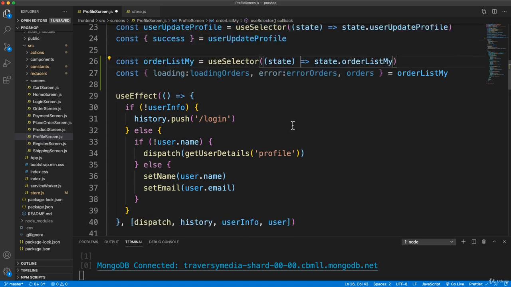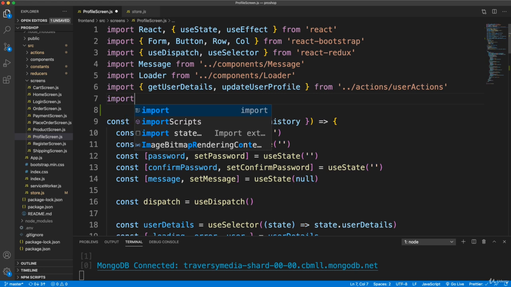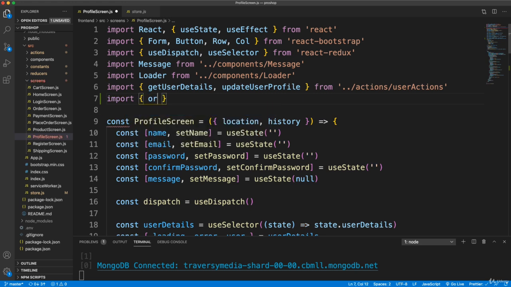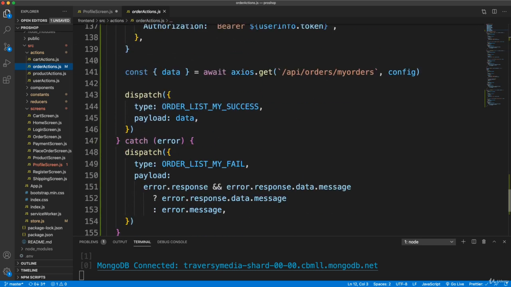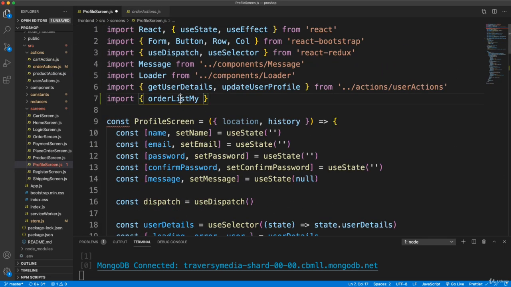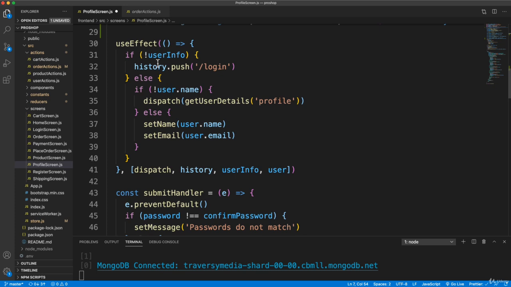use effect is where we want to dispatch our action, but we didn't bring it in yet. So up here, we want to bring in not from user actions, we want to bring in from order actions, order list my, or no, what did we call it in actions? I think we called it list my orders, which would sound a lot better. Yeah, list my orders. So that's going to be from actions slash order actions. And let's go down to the use effect.